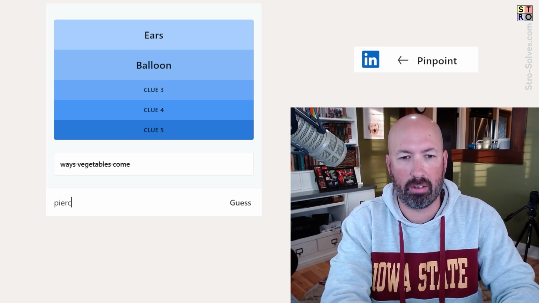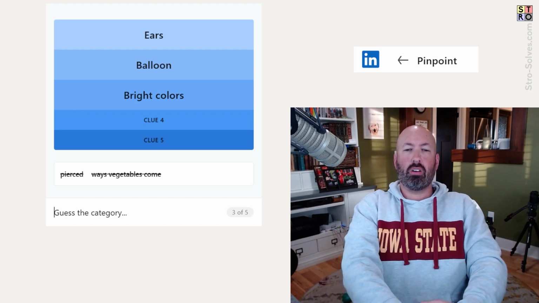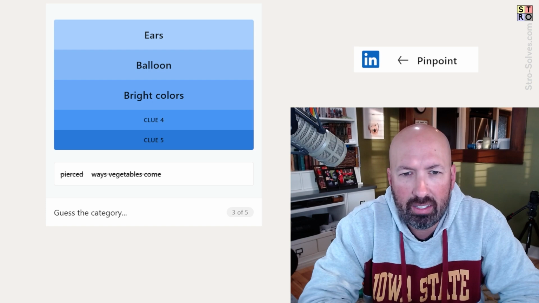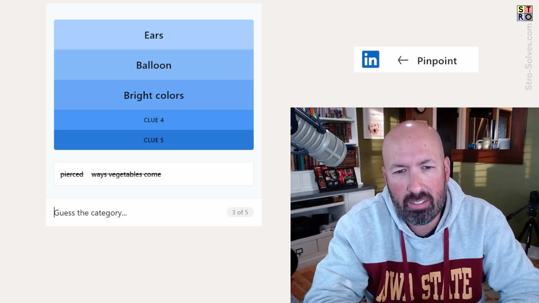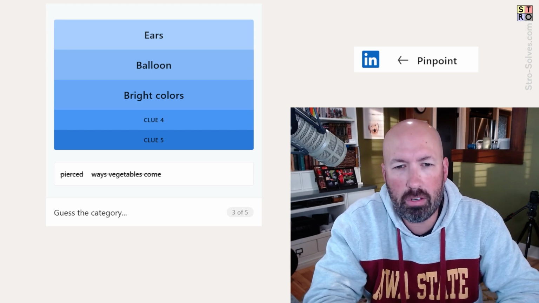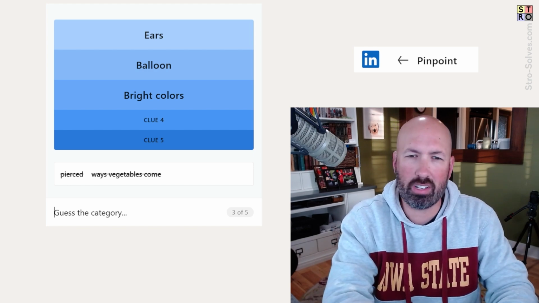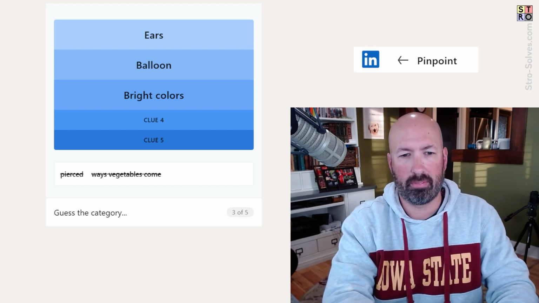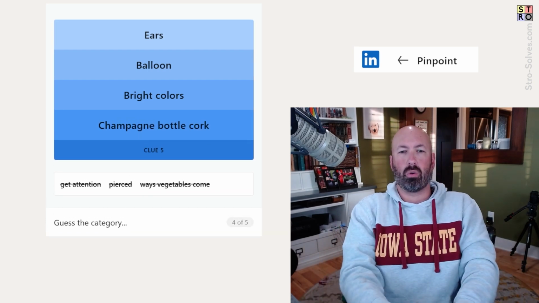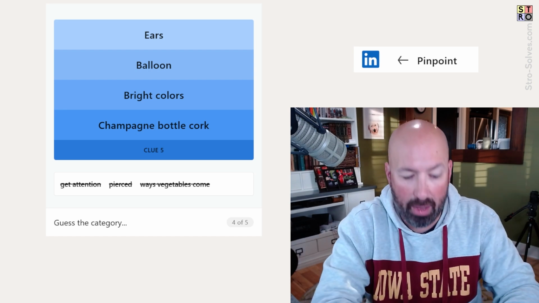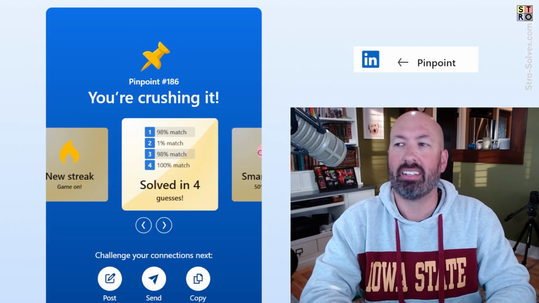I don't know. I'm gonna say pierce. I don't think you pierce a balloon. Ears, balloon, and bright color. Oh, what? Are these all features of something? Ears, balloon, and bright colors. Ways to get attention? Ears doesn't make sense. I don't know what it is yet. Champagne bottle cork. They pop. Things that pop. You can pop your ears.